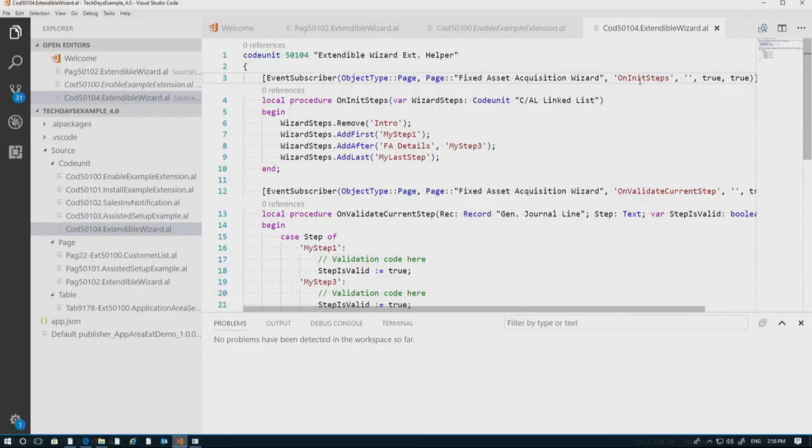So here we have an event OnAnySteps, which is exposed by any wizard, and the event has as a parameter a linked list containing all the wizard's names. And inside this section of code, we are actually modifying the entire wizard. So in the first line, we're removing the intro wizard. In the second line, we're adding our first step as the first step of the wizard. In the third one, we're adding my step 3 after FA details. FA details, you might not know it, but it was the second step in the wizard I showed you before. And then we add my last step as the very last step of the wizard.